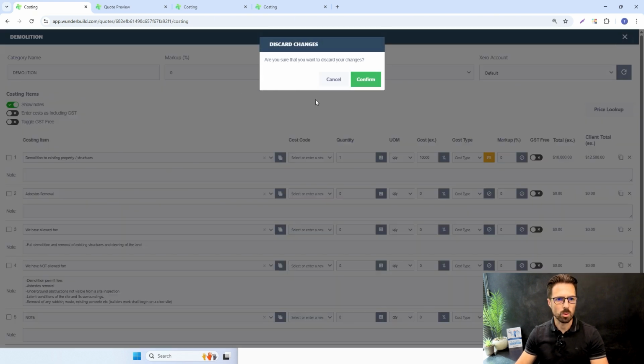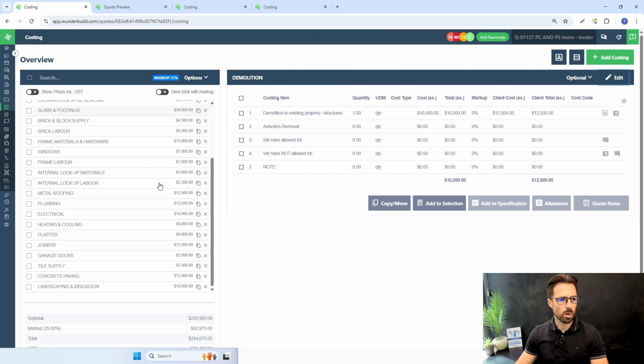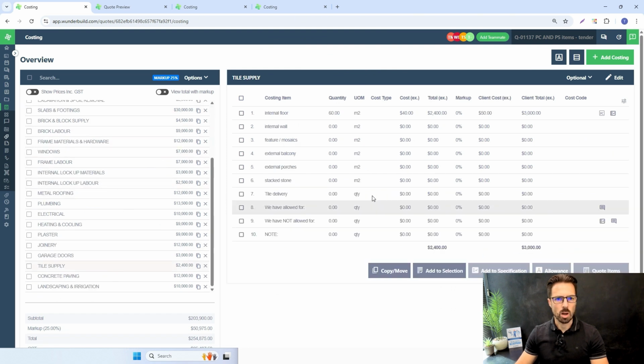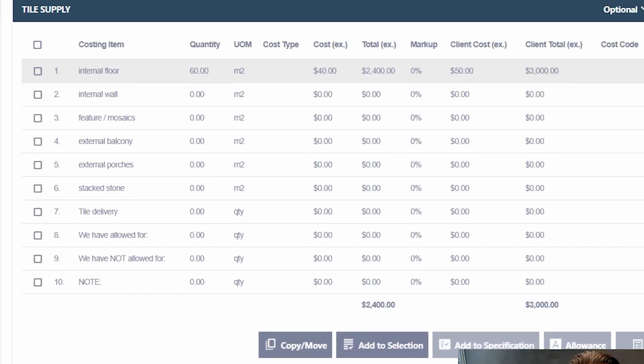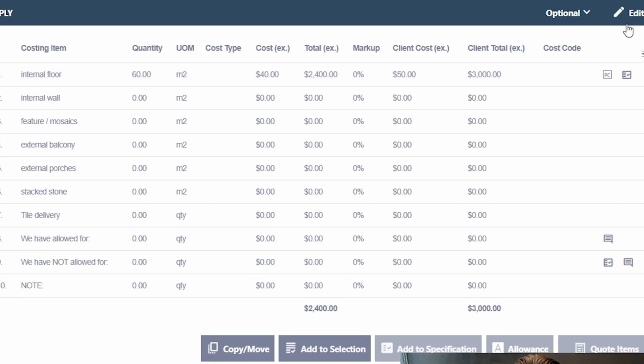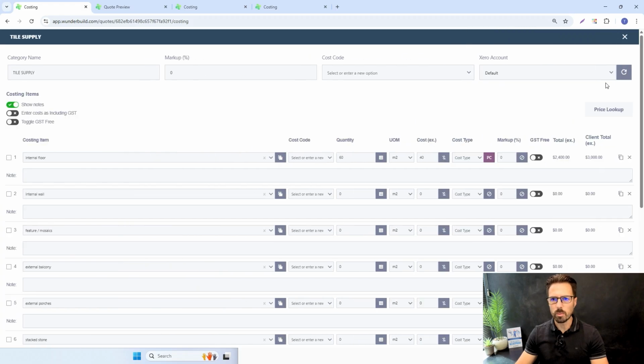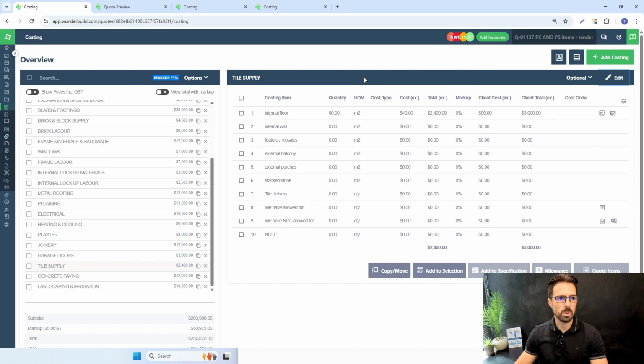And then I had one more, which was the tile supply. I had this internal floor tile supply, 60 square meters, as a PC item toggled on there. So they're my couple of prime cost and provisional sum items in the estimate.